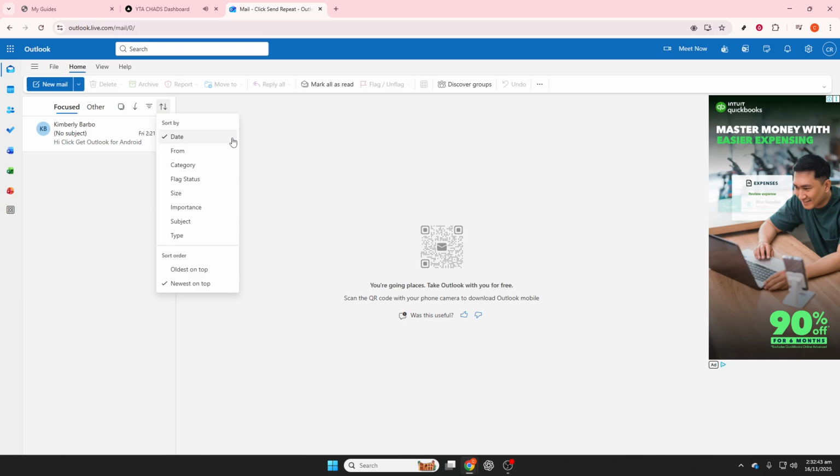Mastering these filtering options can drastically improve your efficiency in managing emails. Whether you're looking for that crucial email your supervisor sent last month or simply sorting through weekly newsletters, knowing how to filter by date will save you time and keep your inbox organized. Remember, the easier it is to find your important messages, the more streamlined your communication process will be.